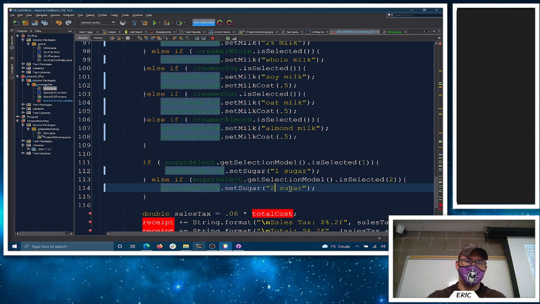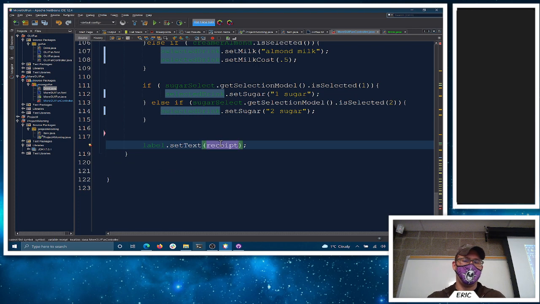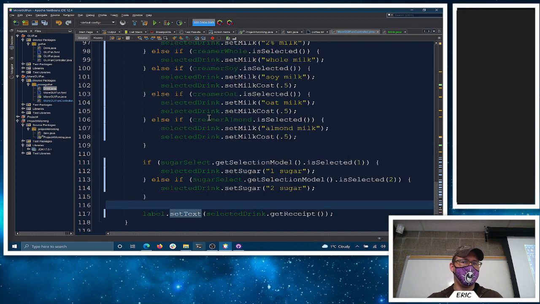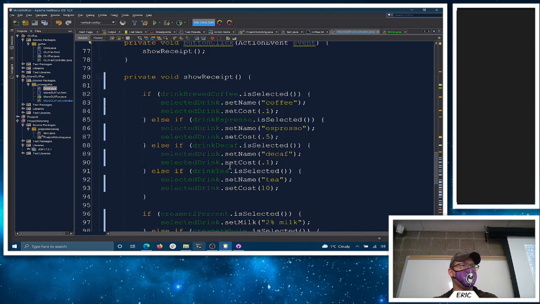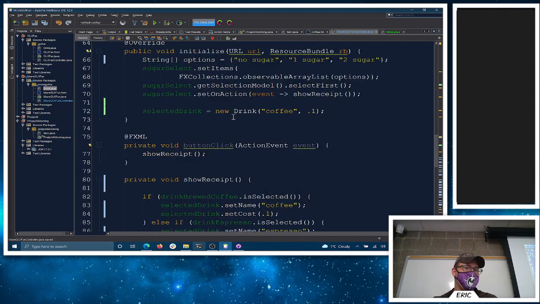Now we don't need any of this, so all we need to do to set our receipt is selected drink dot get receipt. We didn't really save a lot of code here, perhaps a little bit. But all the work of how the receipt is presented goes over into the drink class, because drink should know how to write its own receipt. It does all the tax for me. So it shouldn't have changed anything; it still should do all the same things.